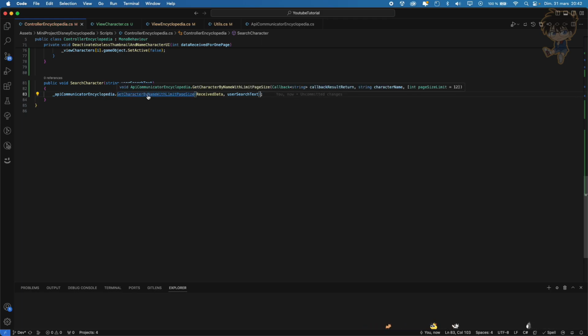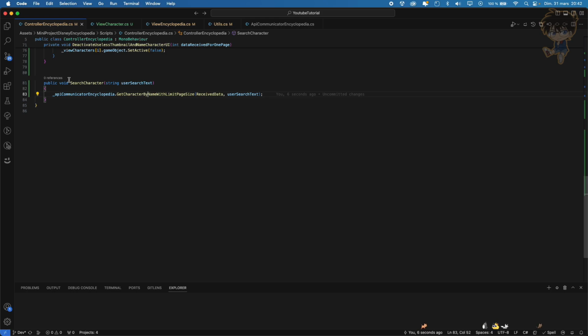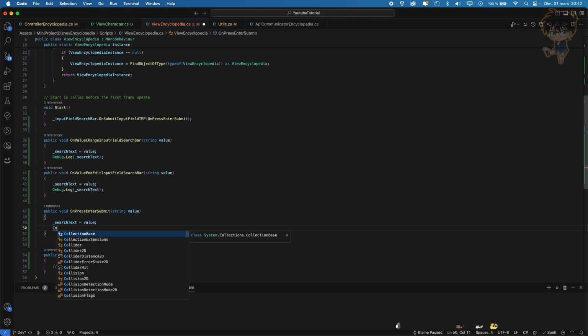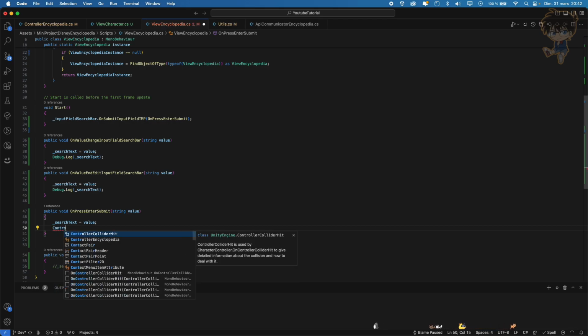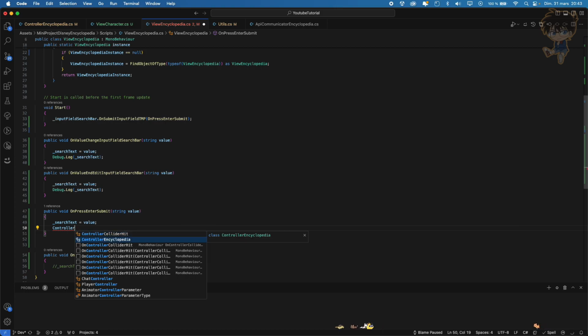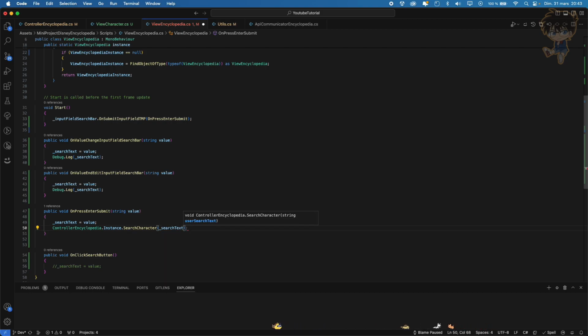Again, if I head back to the get character by name, this is the API call, and this, if I head back to the view encyclopedia, will be called inside the onPress enter. So basically I will just need to do controller encyclopedia dot instance dot, and I want to use the search bar and with the search text like this. And this is how you can use the MVC controller.